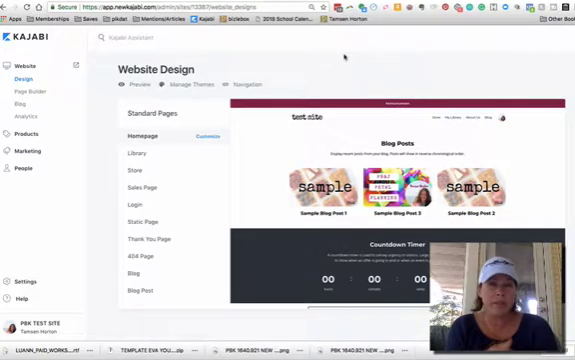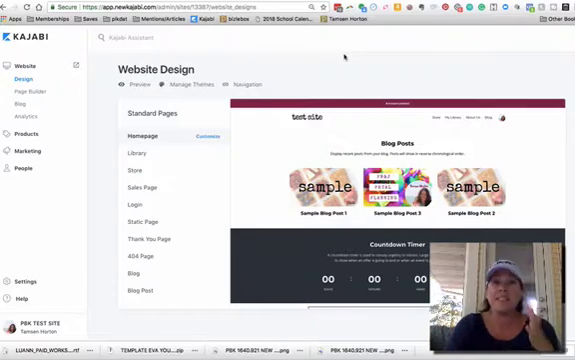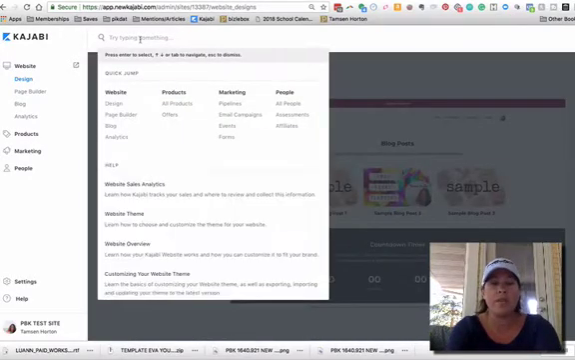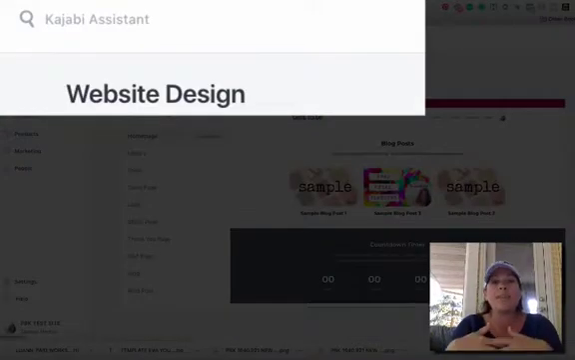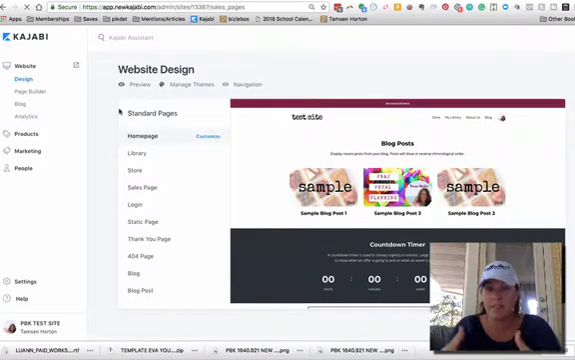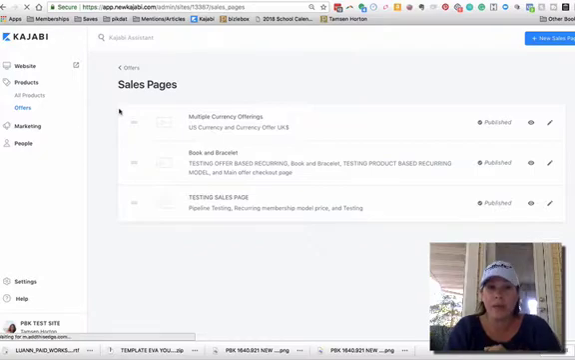Let's walk through the difference between site sales pages and building pages or landing pages that you create through Page Builder that you use as a sales page. So, first off, the sales pages, if you go into Kajabi Assistant and type in sales, it will take you to your sales pages. These are actually found by going through products and offers and then sales pages.